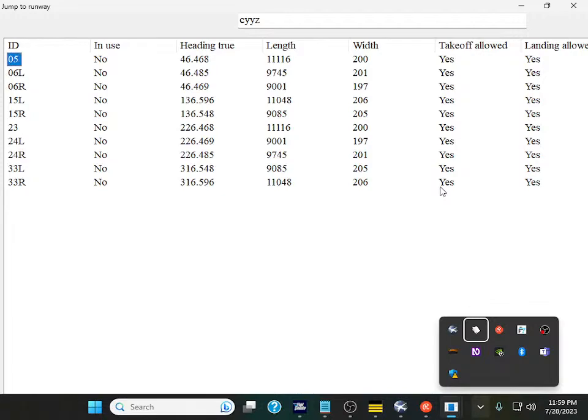Runway 06 at 05, heading 46.468, length 11,116, width 200. Take off allowed, yes. Landing allowed, yes.